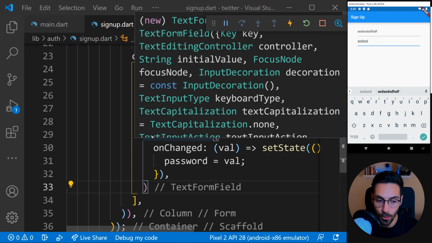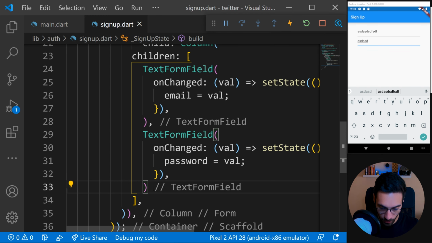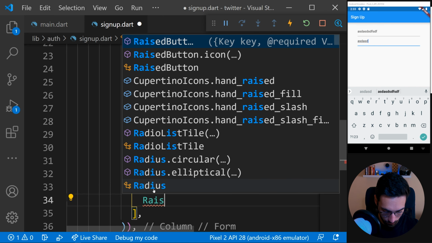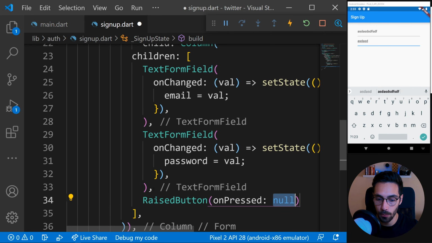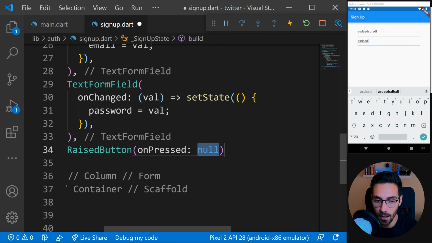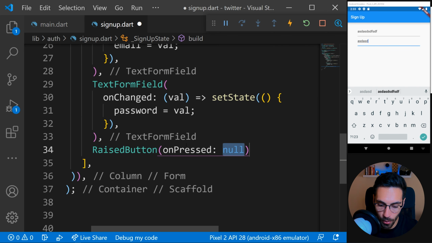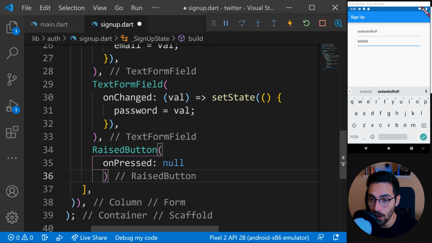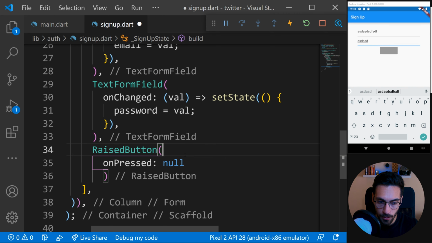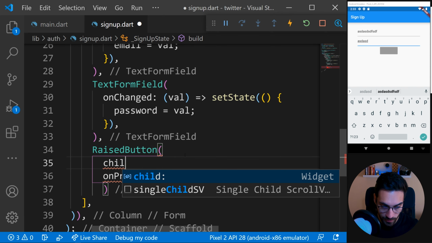Now we want to add the final piece of the puzzle, or the final two pieces of the puzzle, which will be the raised button. The raised button is just a normal button which has some raise to it, so it looks a bit better. There are simple buttons in here, but let's use the raised button for the time being. So onPressed, for now we'll leave it at null because we don't have a function to call yet. And as you can see, when I save it, the button will appear in here. But we want to add a text to it.